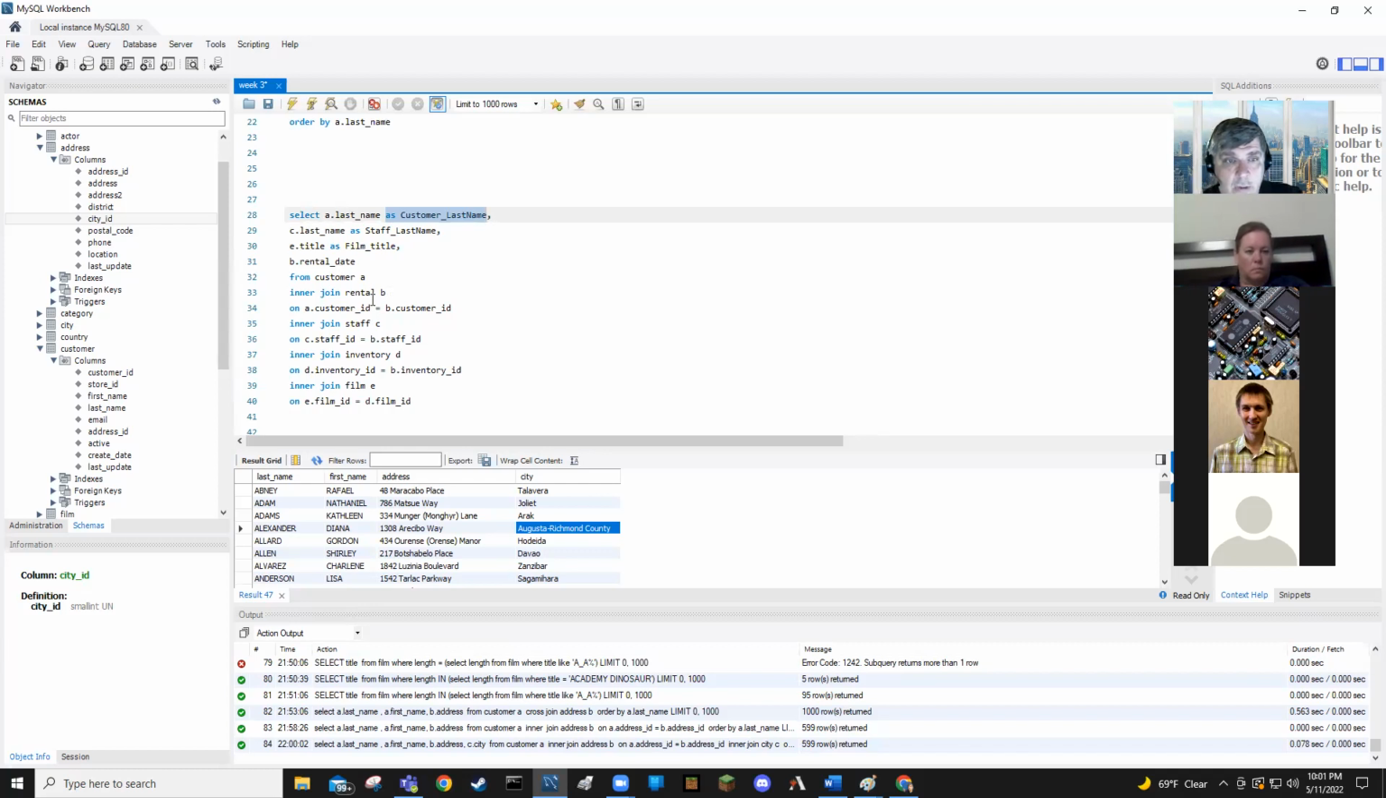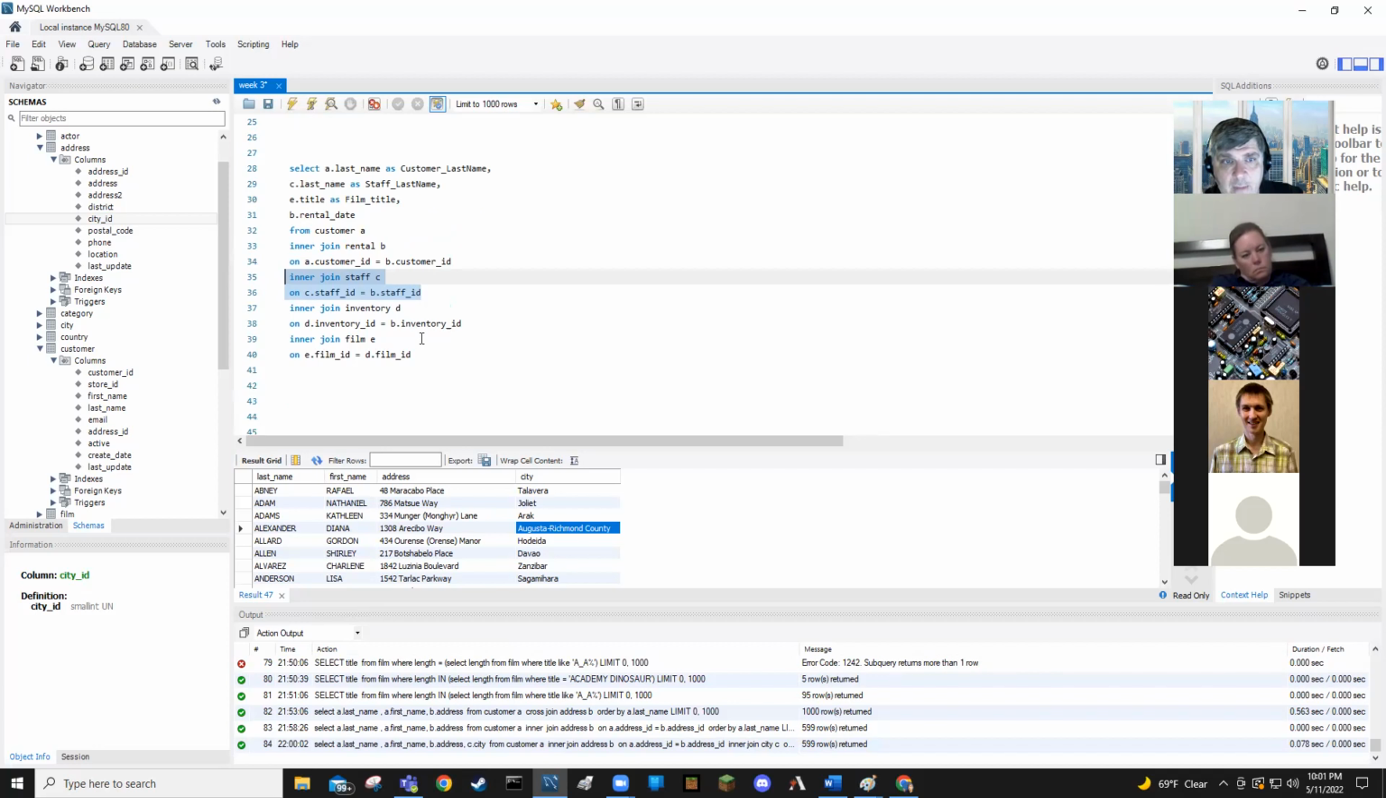So here I'm inner joining the rental and customer table because customer ID exists in both. I'm joining the staff table because staff ID exists in the rental table and staff table. And then I'm adding the inventory table so I can get the inventory ID of the film.